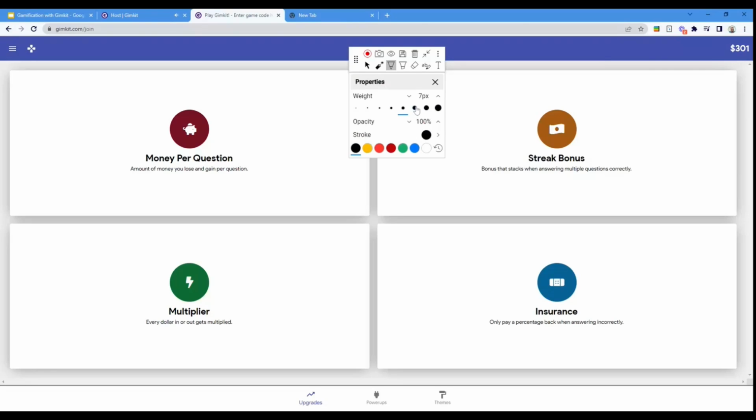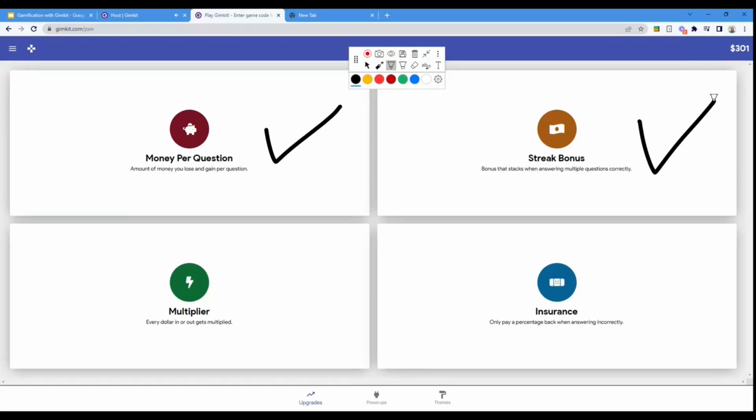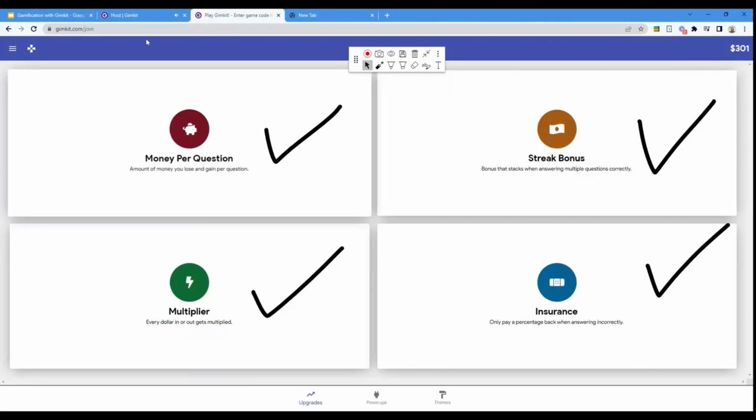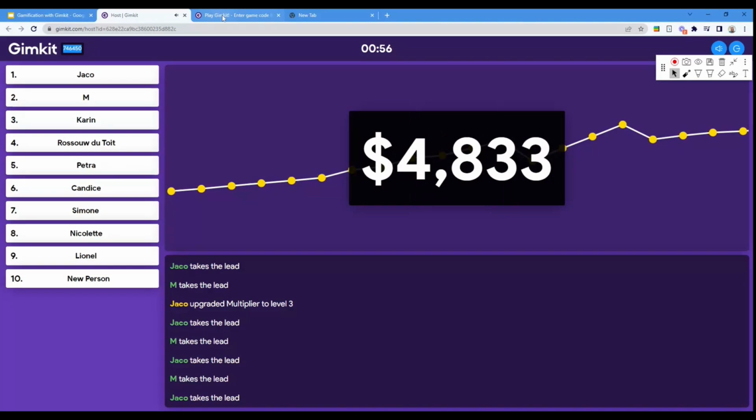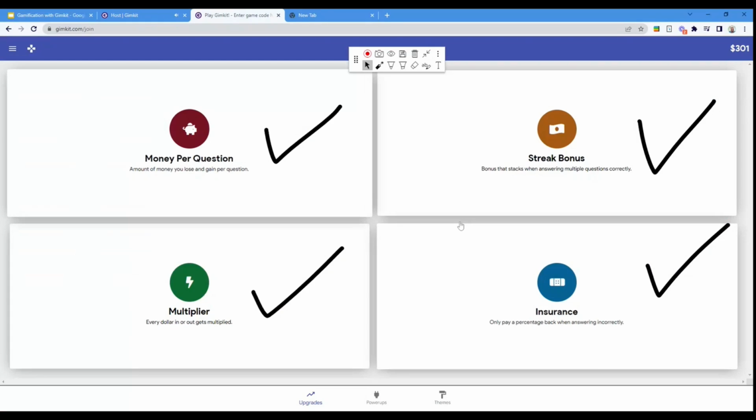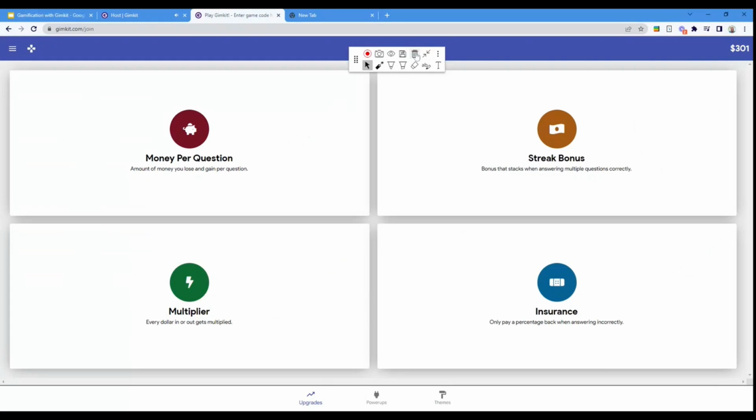Now, once your kids start understanding these things, it gets really fun. So you can have this money per question upgrade, you can have a streak bonus, you can have a multiplier, or insurance. Now, these things are all going to change how much money you're getting. Are people still answering here? Right? So this can actually influence how much money you get. But when it gets really fun is when you start looking at power ups and themes. Well, not the themes, just the power ups really. Themes are part of the paid version.